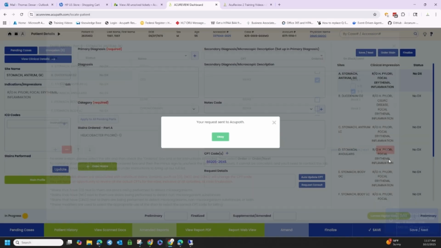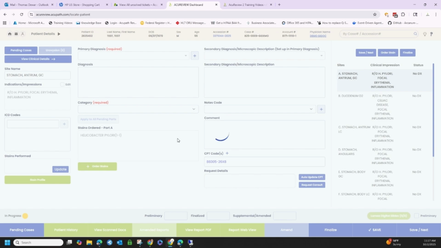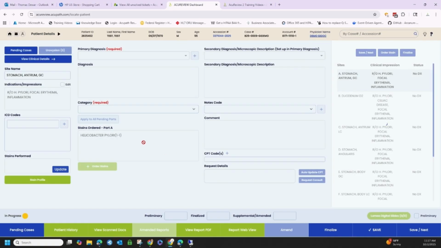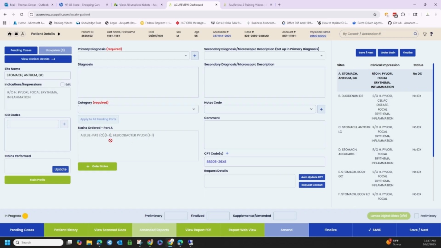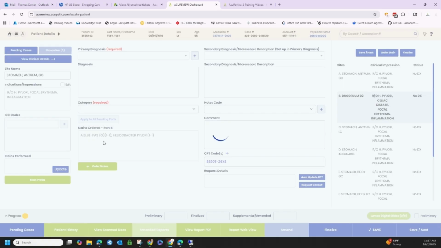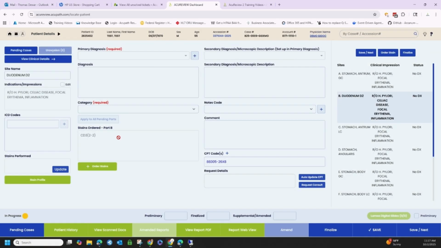And that means I've now selected my order for CD3 on block 2, and the request was sent to Acupath. So now I'm going to close. And now as we refresh the screen, you'll see that it's now going to show the 2 stains that were ordered for part A. And then if I go to part B, I'm going to see that the CD3 was ordered on part 2 of 2. That's what that parentheses means for block 2 of 2. Okay, so now that shows me which stains were ordered.